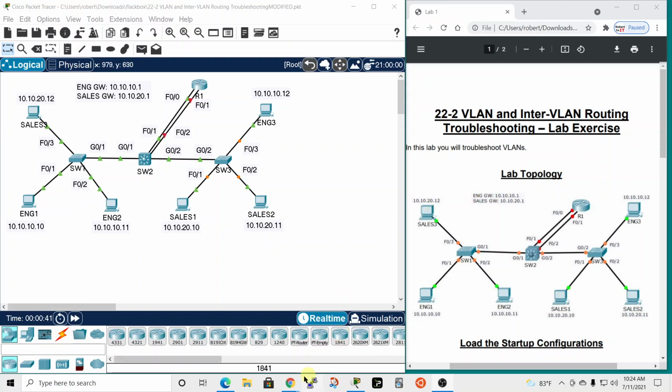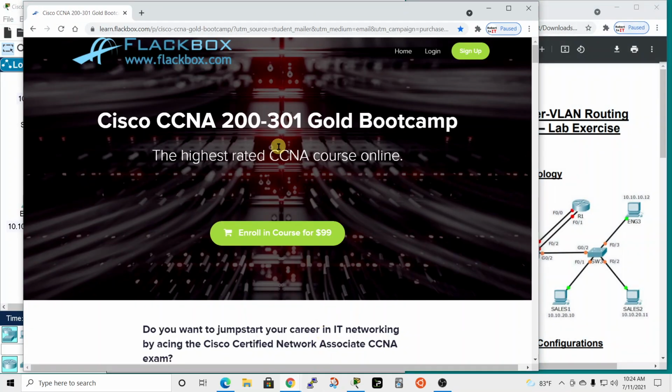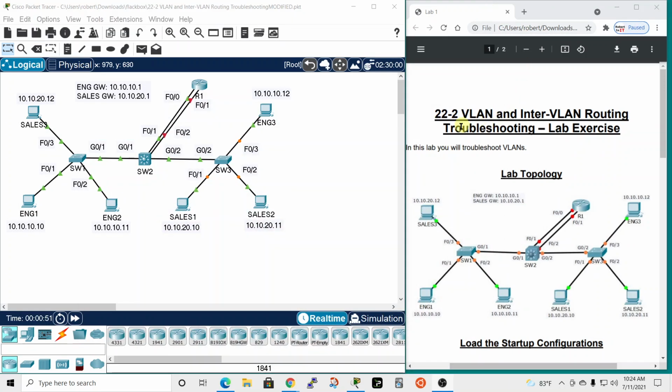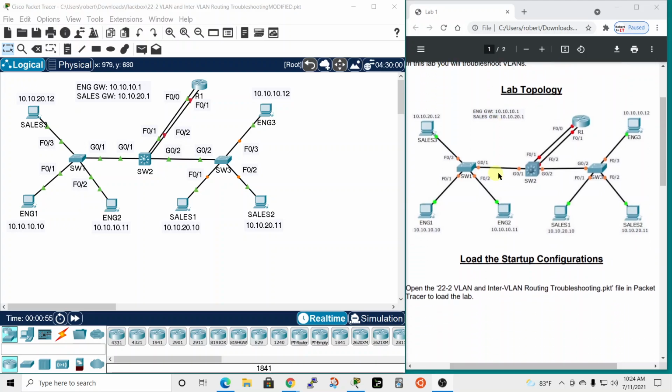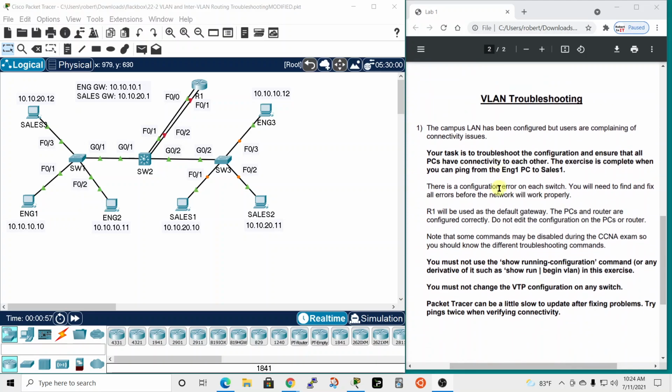In this video, I will be working on a lab from the blackbox.com Cisco CCNA Gold Bootcamp. It's a paid course that's available at blackbox.com, and it is a VLAN and Inter-VLAN routing troubleshooting lab. So let's scroll down for our instructions.